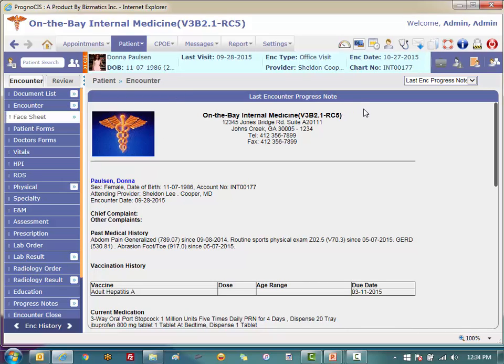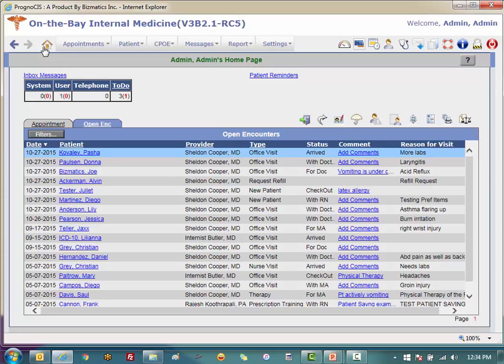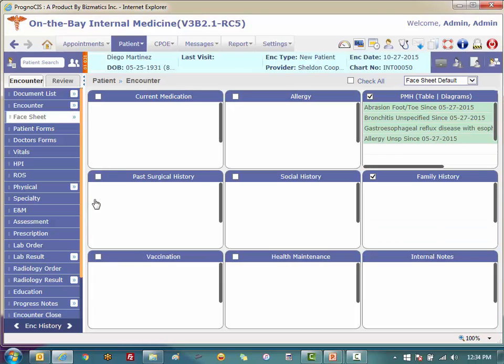Now, here in the case of Donna, since she is an existing patient, notice it is opened to my last encounter progress note. Now, this is actually a face sheet that has been customized specific for follow-up visits. If I open up a new patient encounter, for instance, Diego Martinez, who is a new patient, notice his face sheet that defaults is different.